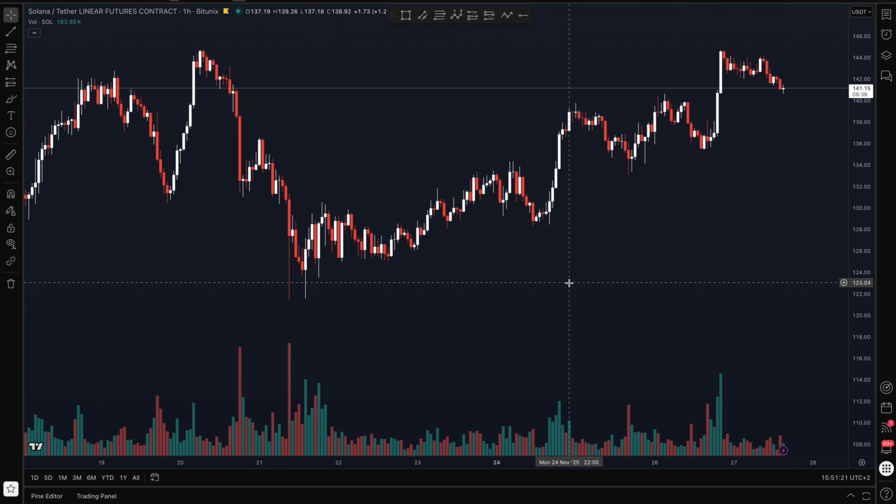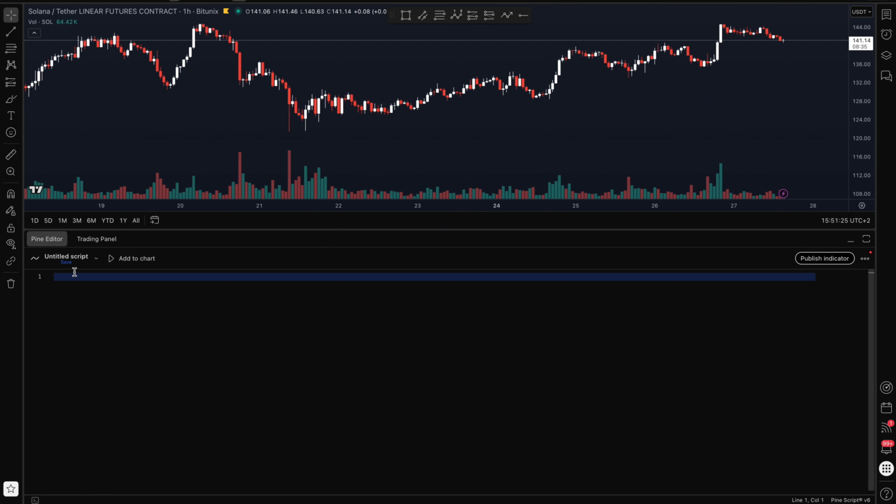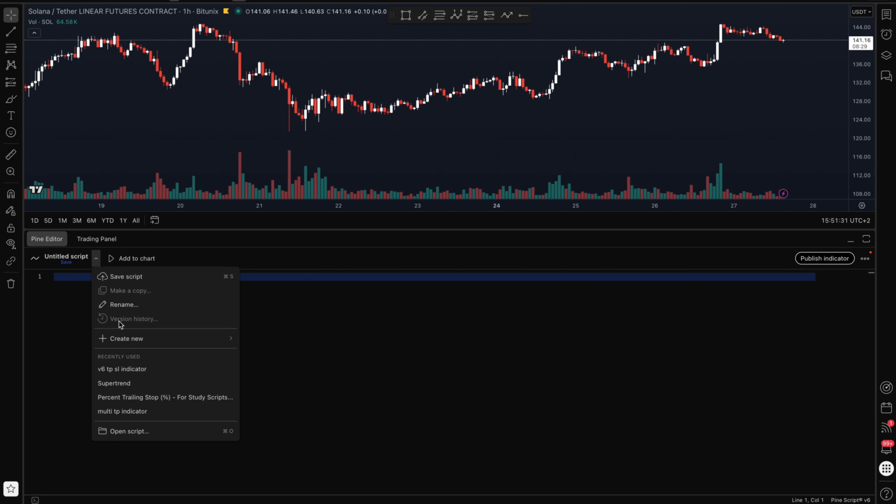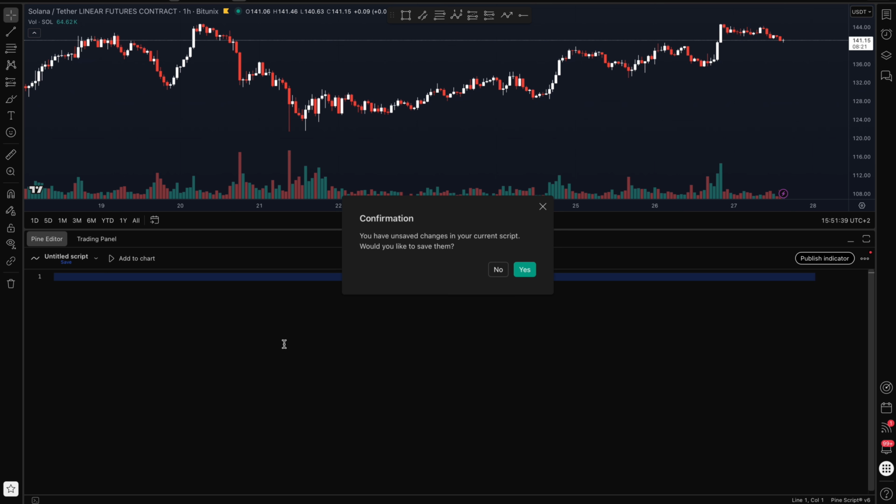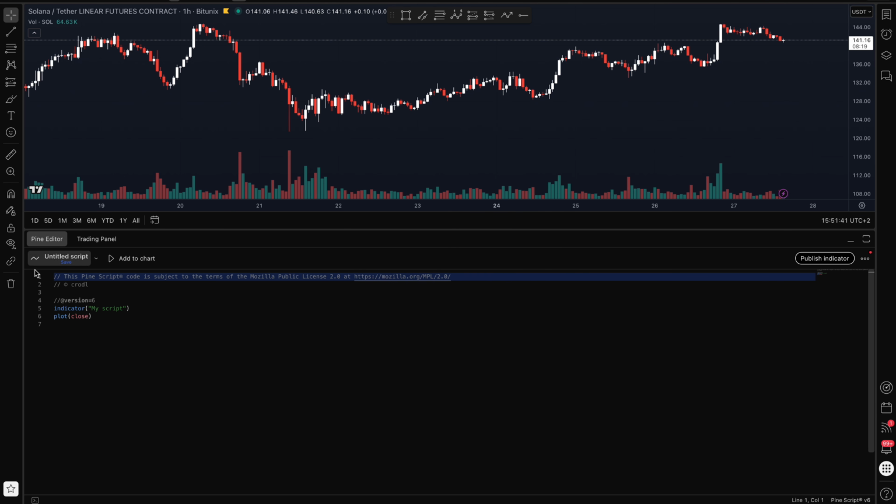So first thing that you need is to go to tradingview.com, and here on the bottom left we have Pine indicator. Now to create a new indicator, all you need to do is click on this manage script arrow, then hover over create new, and then you can choose indicator or strategy. It doesn't really matter which one you click, but if we click on indicator, we'll have this default template in here. Now what you want to do is delete everything that's on here.